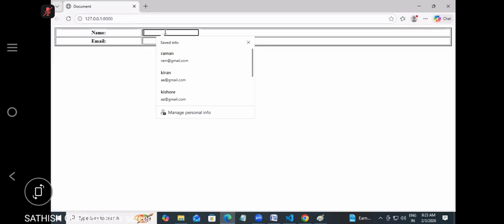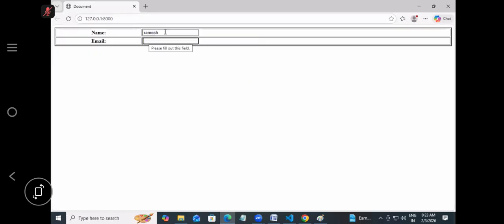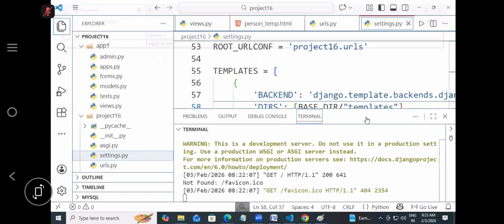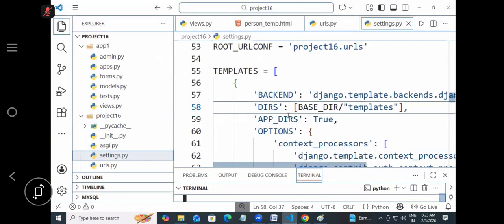Now here you input the data, some a at the rate some gmail.com. Then after that you submit the data. Do you submit the data by using a get request or what is that? Post request. You submit the data by using a post request.